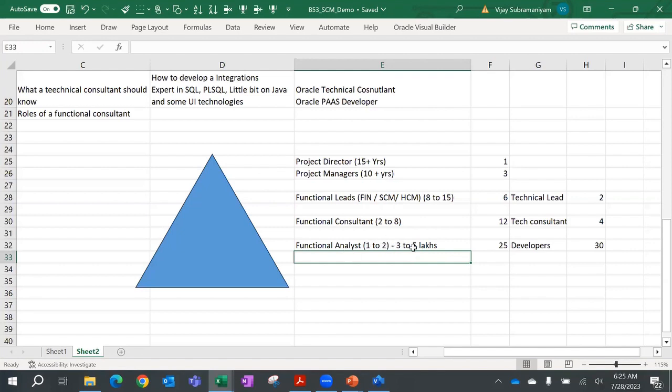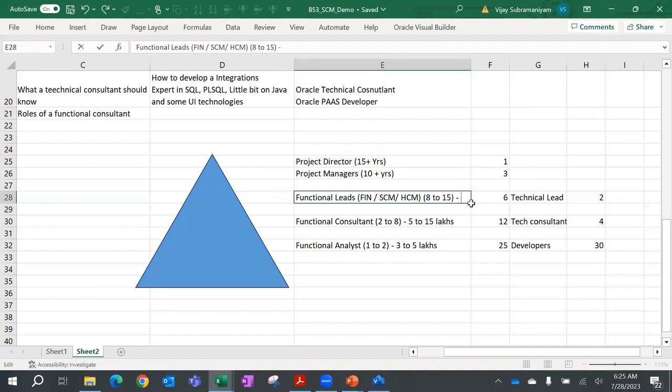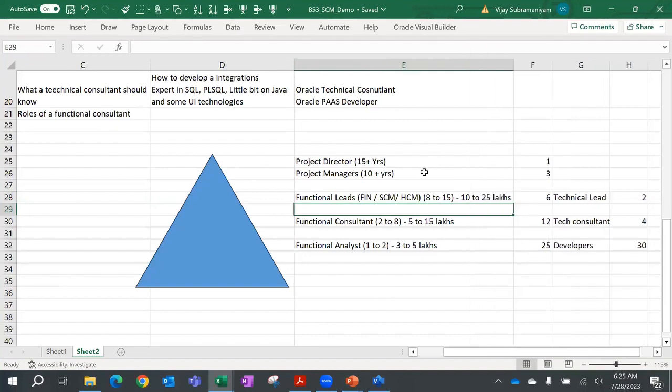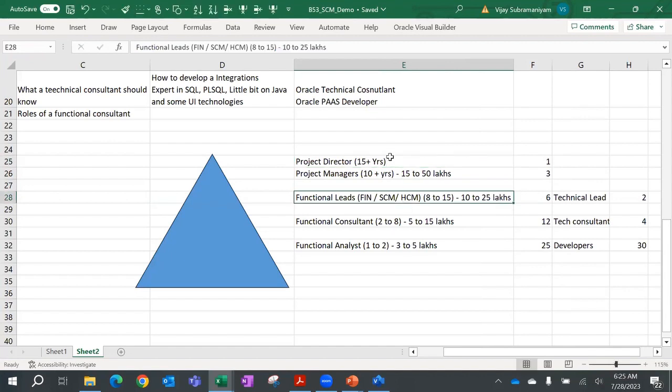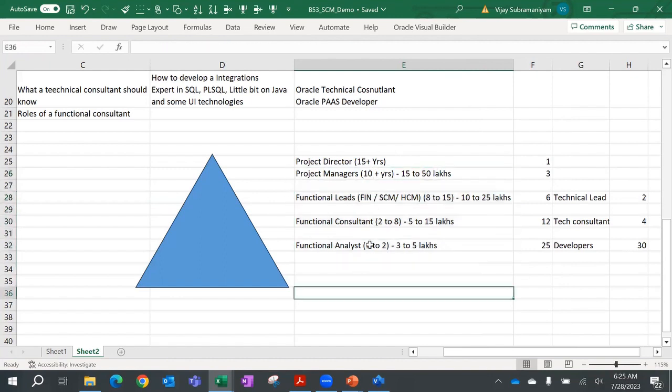So by default, you can see it's 3 to 5 lakhs, and this will go to maybe 5 to 15 lakhs. Then functional leads will get up to 10 to 25 lakhs. Project managers will be much above, so 15 to 50 lakhs for project managers. And for project directors, it's maybe share options and all those things. So this is what I'm saying, an average package available in the market.